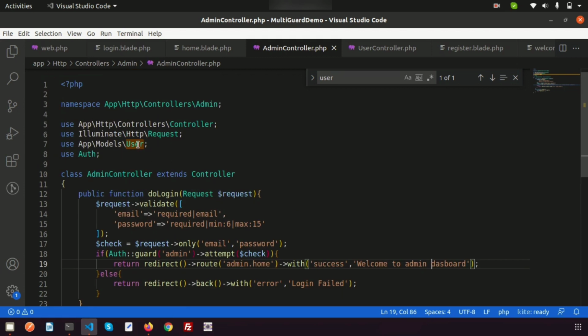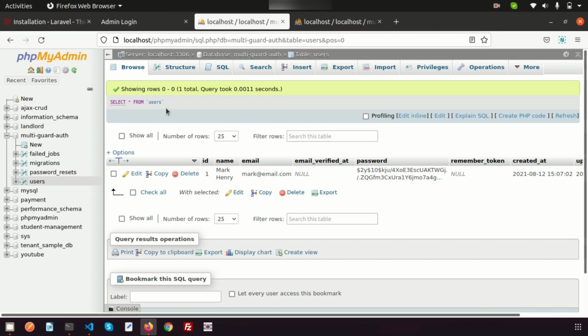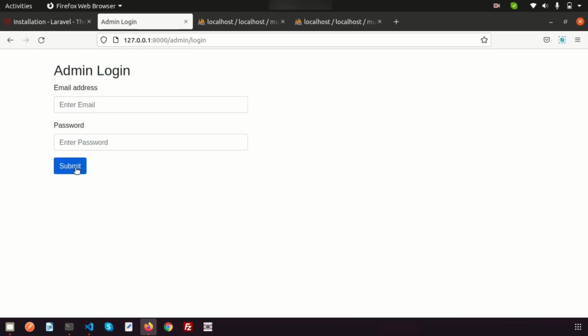And let's change the model name. So here admin, okay. So I think all are ready. Now let's refresh this and just go to the admin table. So here we can see the admin@email.com. So let's check the validation process first. So just refresh this and click on submit.